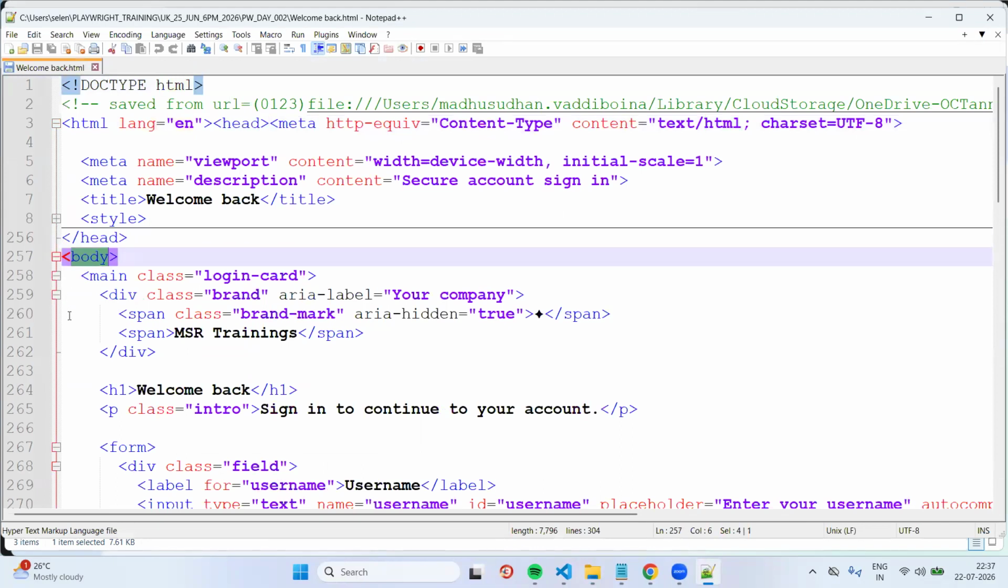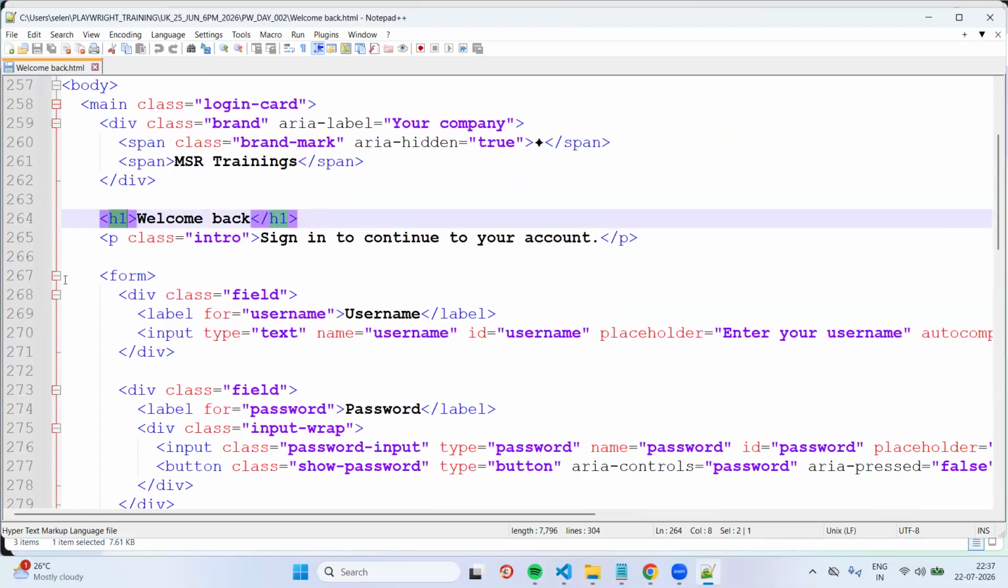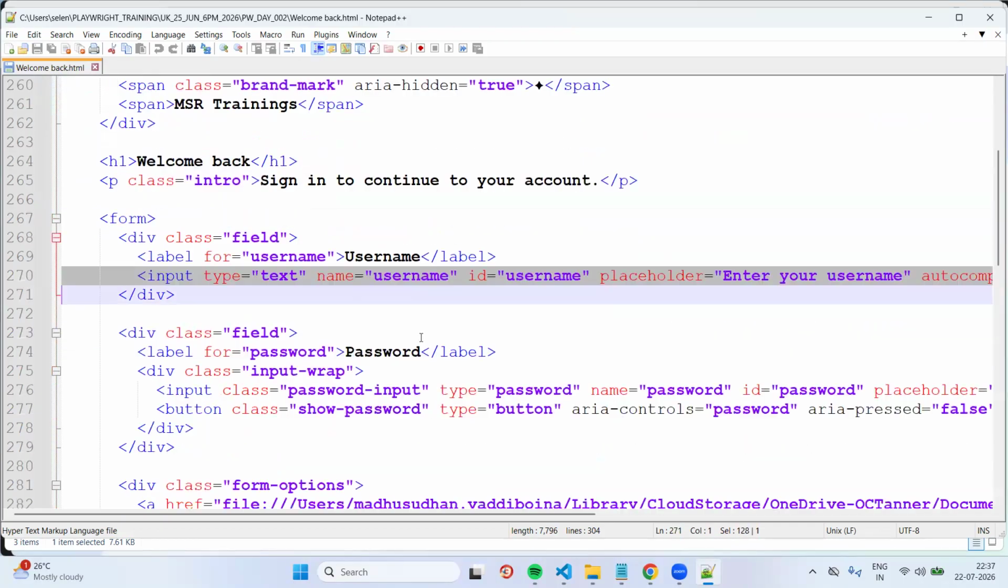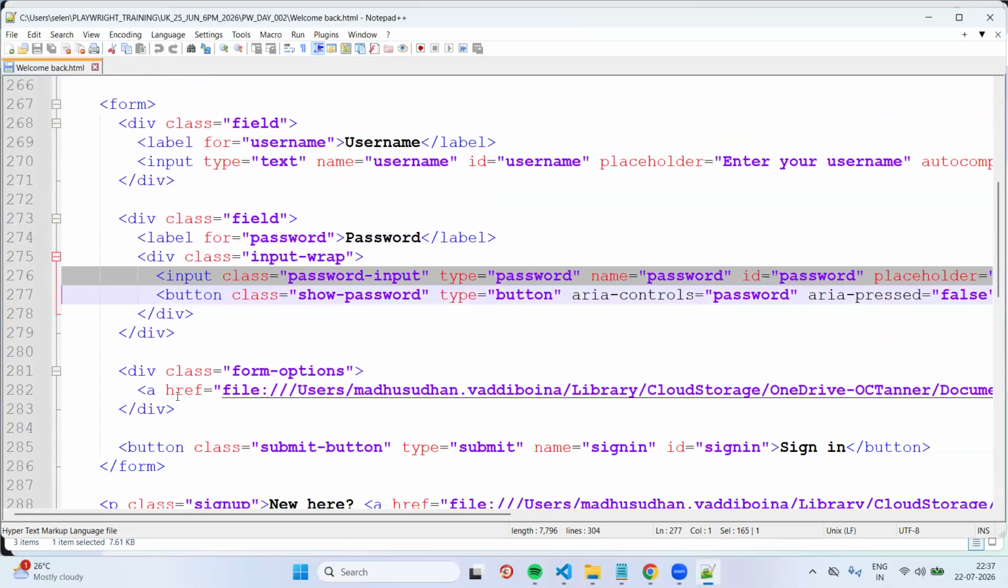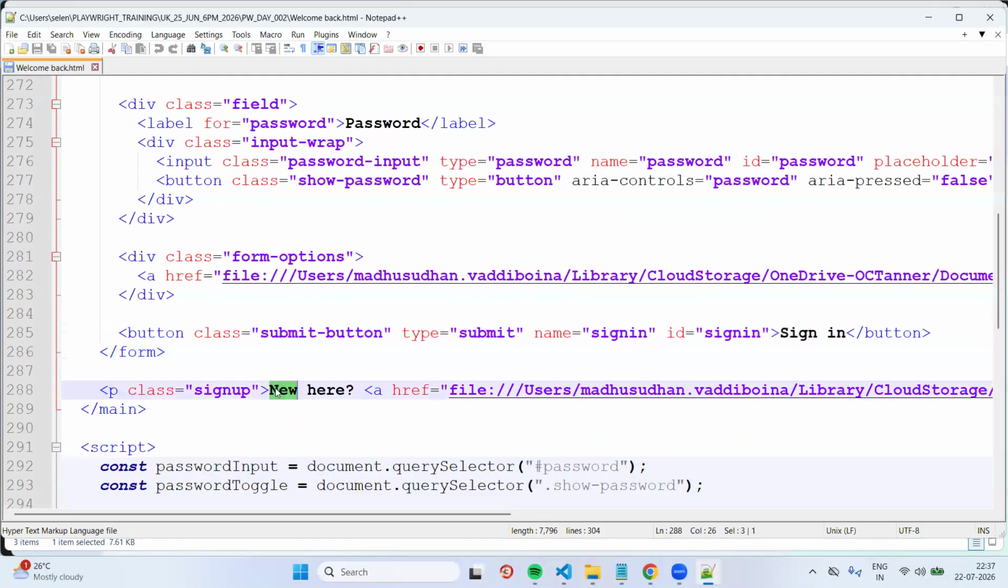Inside the body, we can see there are many elements. For welcome back, there is a heading H1. Then there is a form. Inside the form, I can see an input, which is the username field. Then another input, which is the password field. And again, you can see the submit button and sign up here. So these are the different elements that we can see in the HTML.